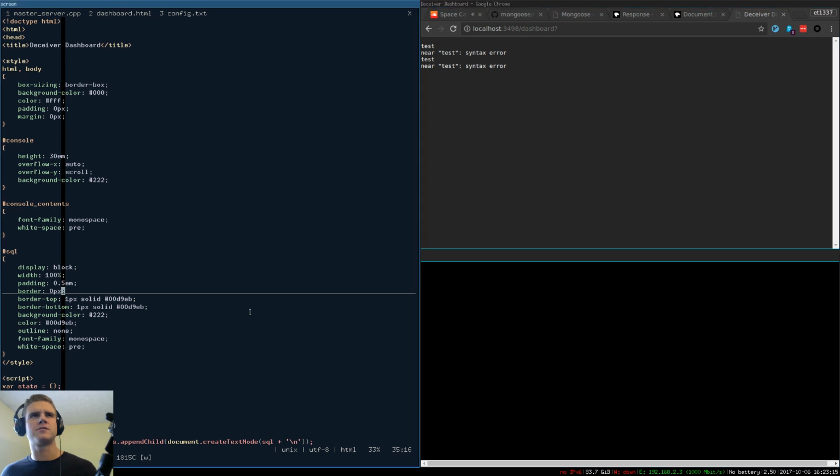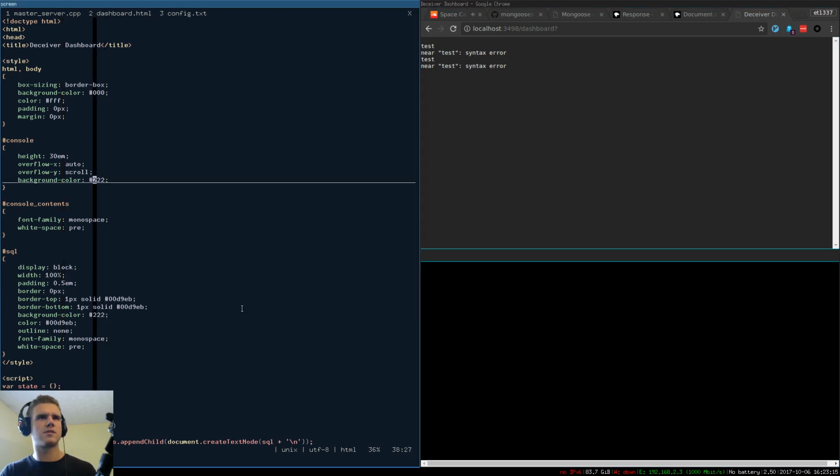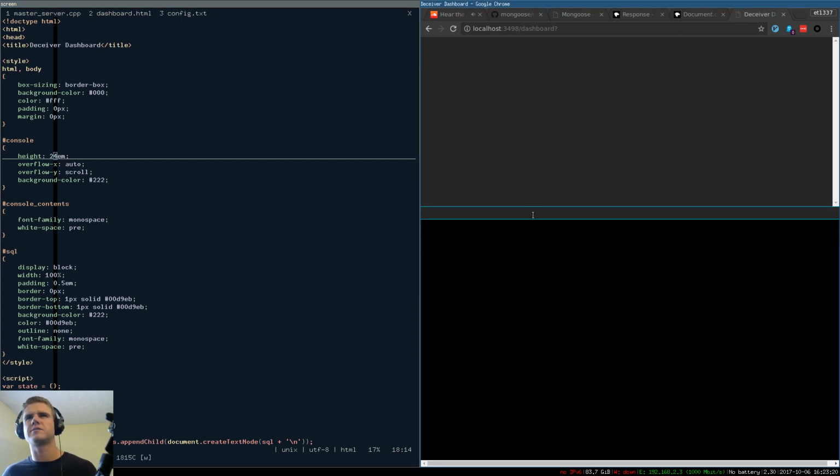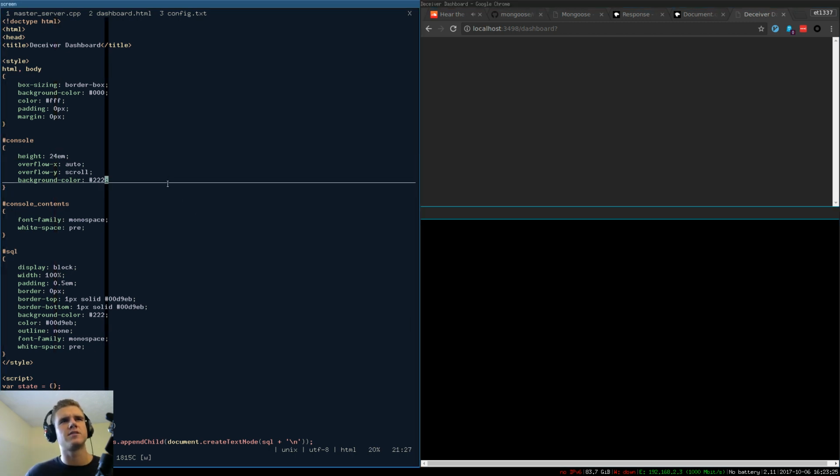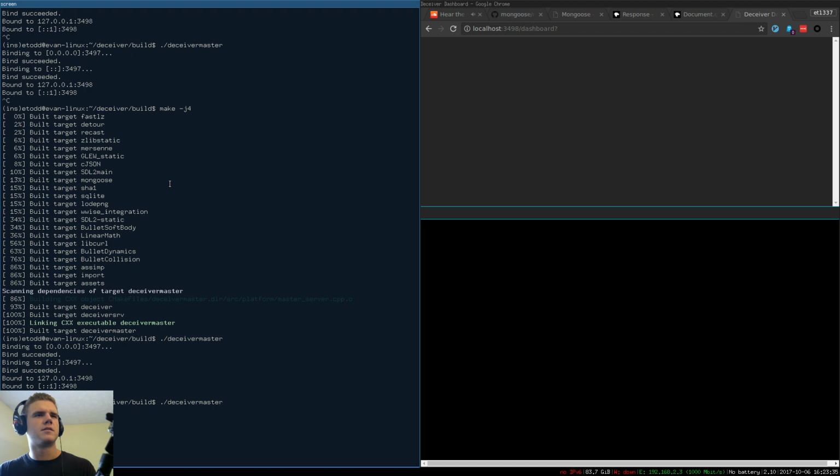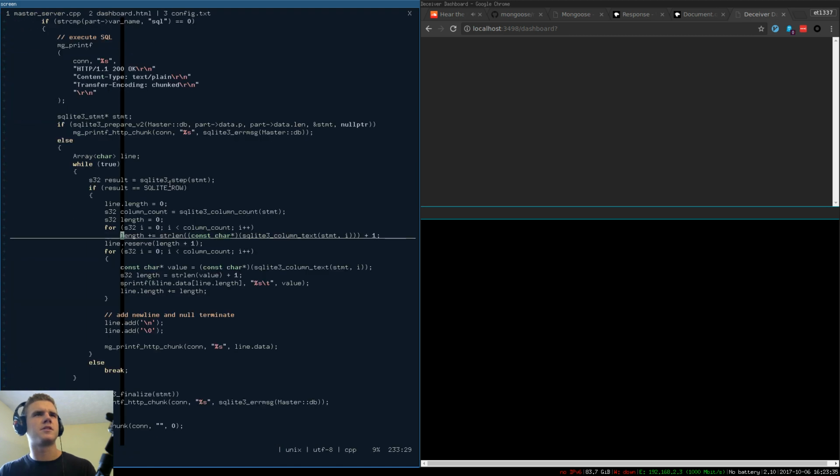So now, 30 rows is maybe a bit much. Let's do 24. There we go. And the rest of this is going to be a status area for the current status of the servers and everyone connected.